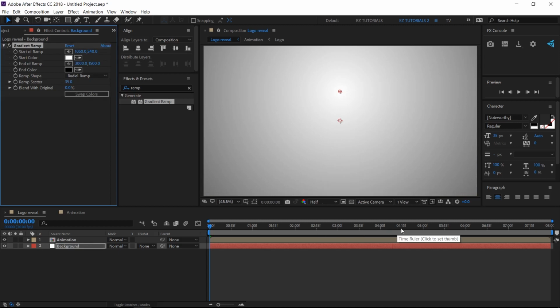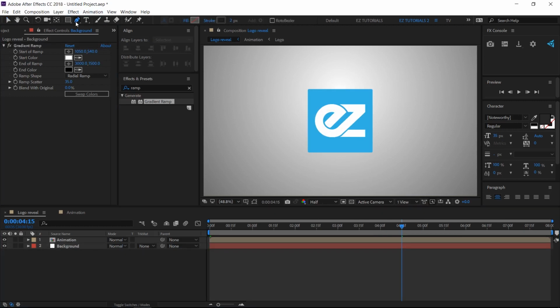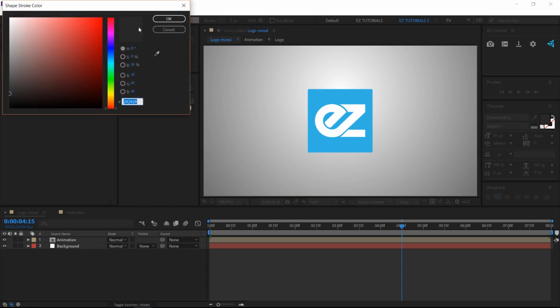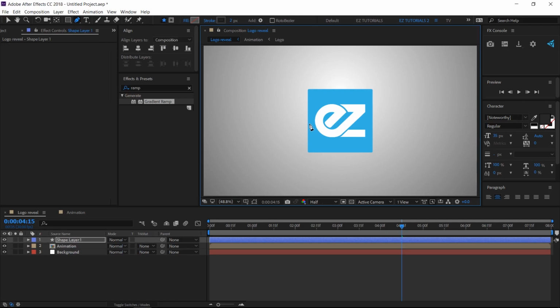Move your playhead to 4 seconds and 15 frames. Unselect all the layers. Select the pen tool. Make sure to have no fill. Set the stroke color to a dark gray, like this one. And the width to 2 pixels. Then hold the Shift button pressed, and draw a line like this, vertically as much as possible in the middle, and a little less wide than your logo.